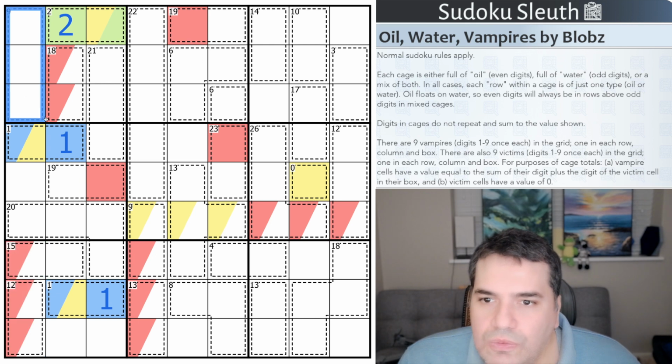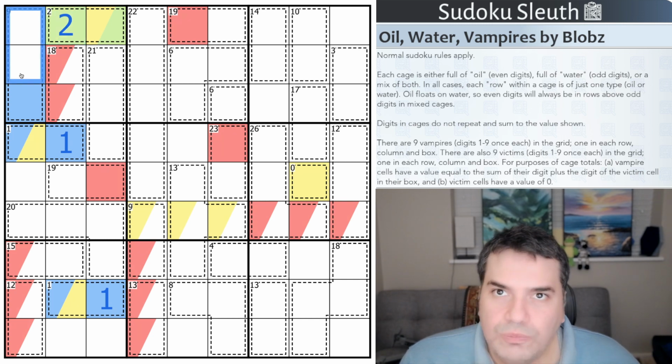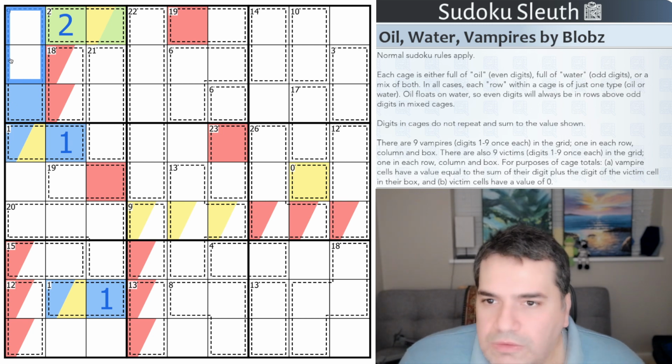Right, so no vampires or victims in this 9 cage. We know at a minimum this has to have an odd digit. That can be 3 odd digits. I can do 1, 3, and 5. Or I could do an odd digit with 2 evens. Without the 2, though, and no vampire cells, the minimum would be 4 and 6. That's too big. That's 10. Sorry, I mean without any victim cells. So 4 and 6 is too big.